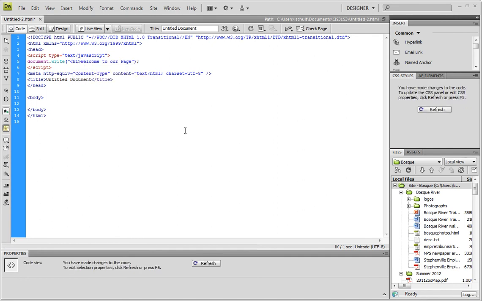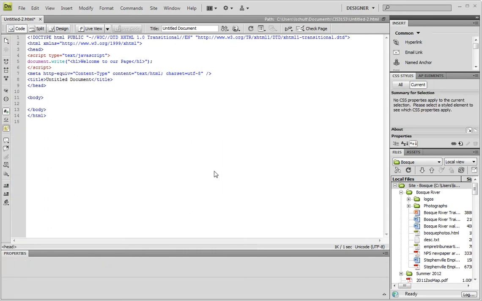I can add H1 tags. And what we're going to do is we're going to tell the browser, literally print to the document, H1, welcome to our page, close H1. Then that document is interpreted by the browser and it will display it and execute the HTML tags. So let me go ahead and preview again to show you how that works.